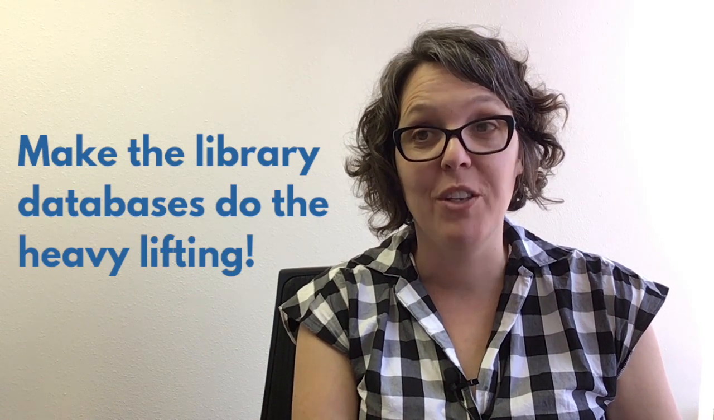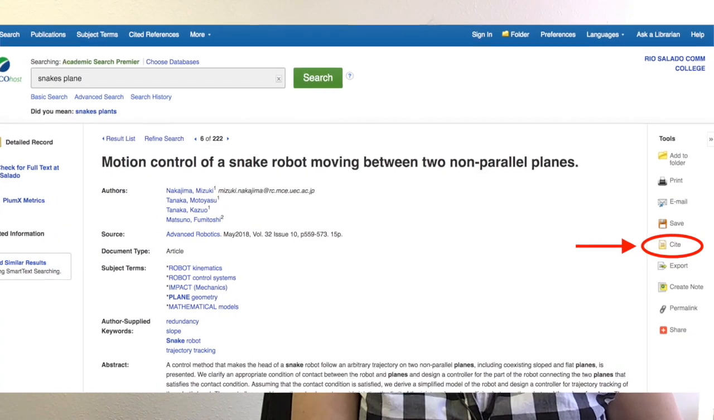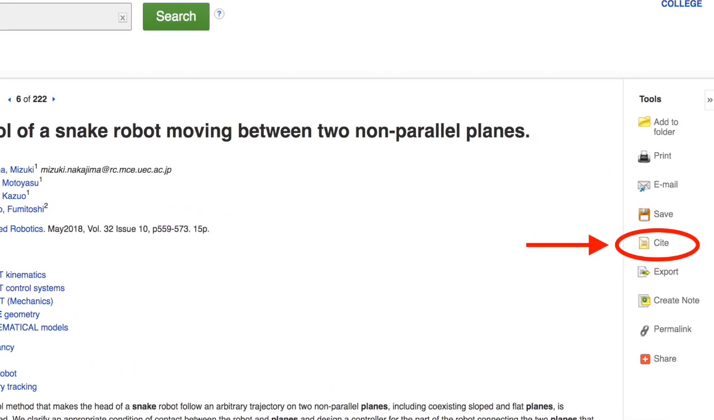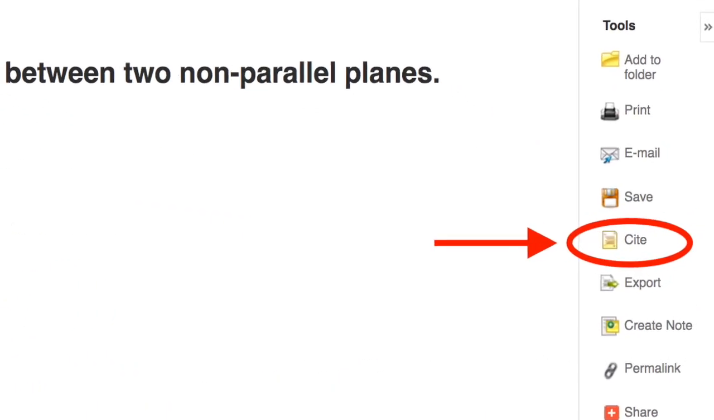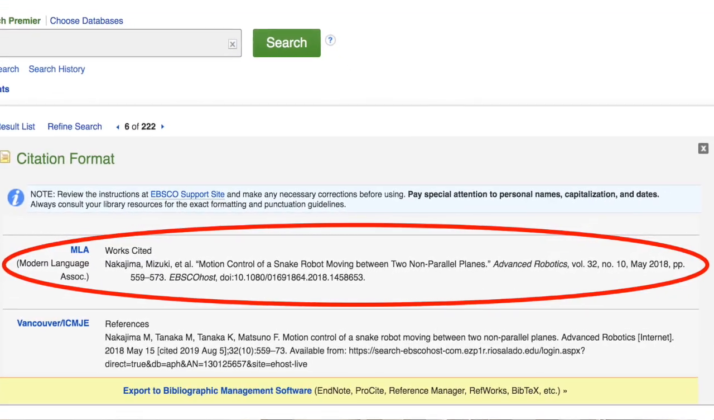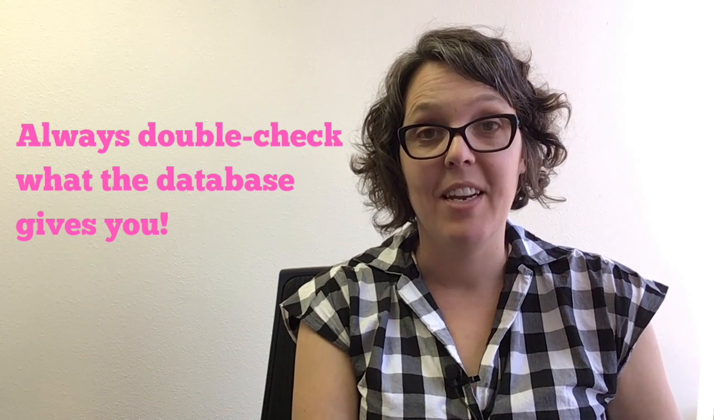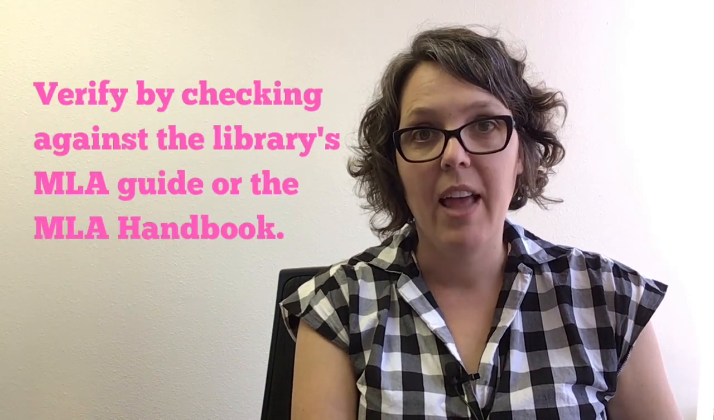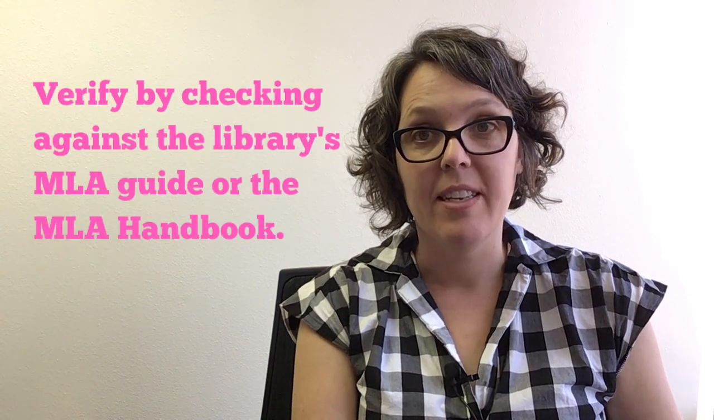You can also leverage the library's databases to help you build your MLA citations. When you find an article in the online library databases, look for an option that says Cite or Citation. You can then copy and paste the MLA citation into your Works Cited from there. Always double check what the database gives you against something like the MLA manual or the library's guide to make sure that the citation is correct.